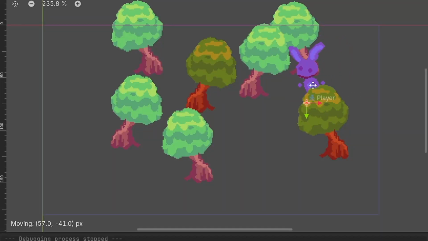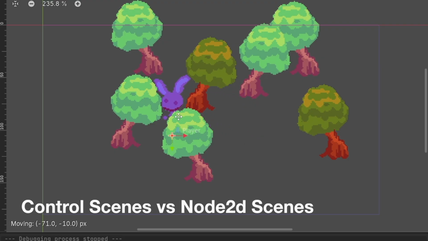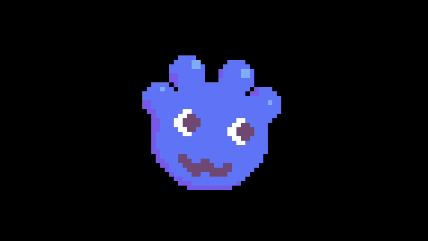We'll start by going over two very important node properties and finish up by going over some different scene types I recommend constructing. Let's go.